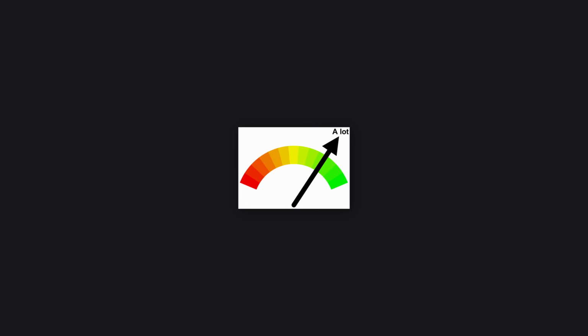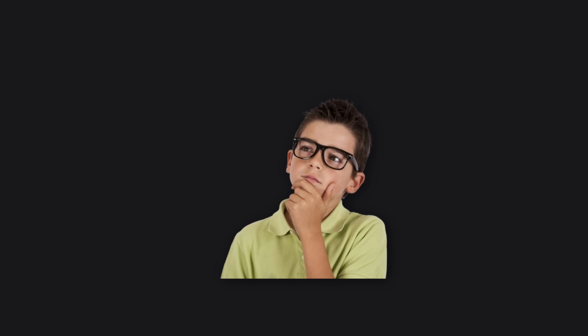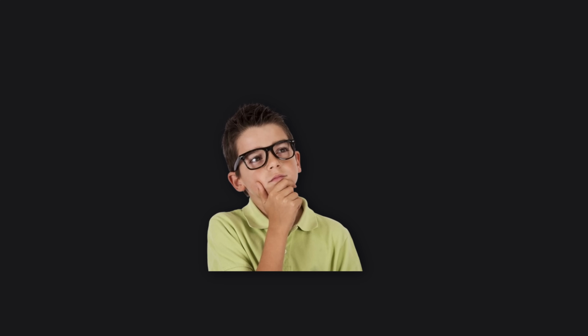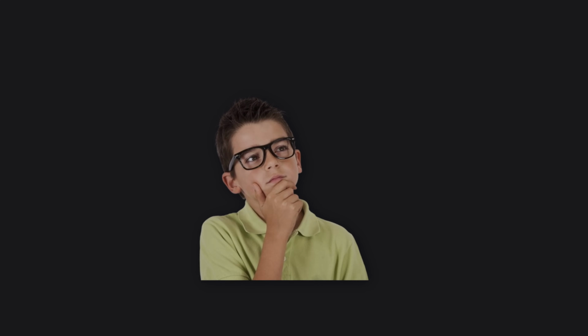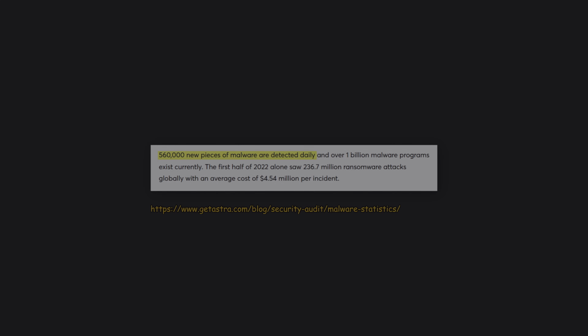I said earlier that there's a lot of malware out there, and a lot of malware that gets picked up every single day. And how much exactly? A couple hundred? A couple thousand, maybe? Well, just in 2023 alone, it was said that between 450,000 and 560,000 samples are caught every day. Not every month or year, every single 24 hours, over 500,000 samples are caught.